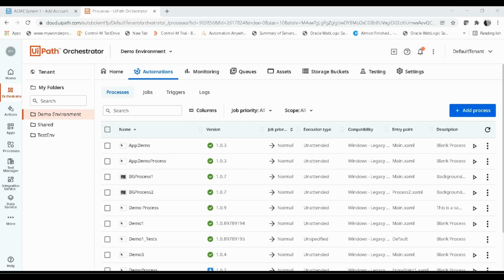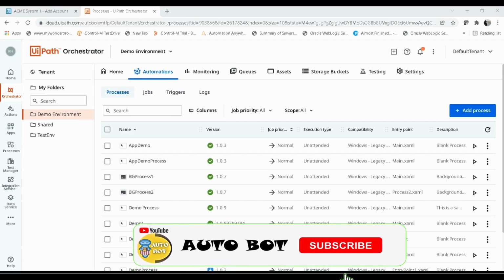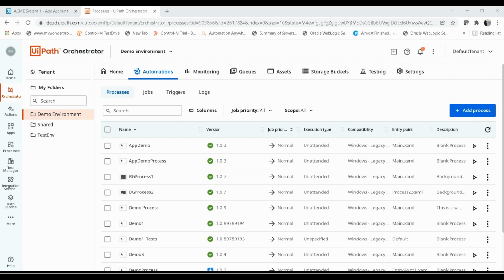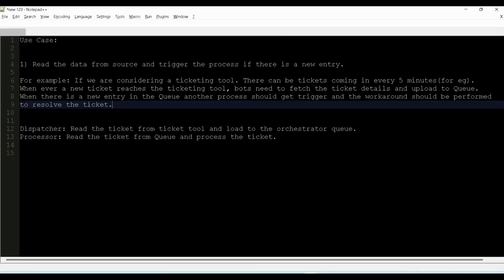So today you're going to learn how you can create a queue-based trigger. A queue-based trigger means that whenever a new item is added to a queue, a process should get triggered. That is the purpose of a queue-based trigger. For an example, let me show you one use case.